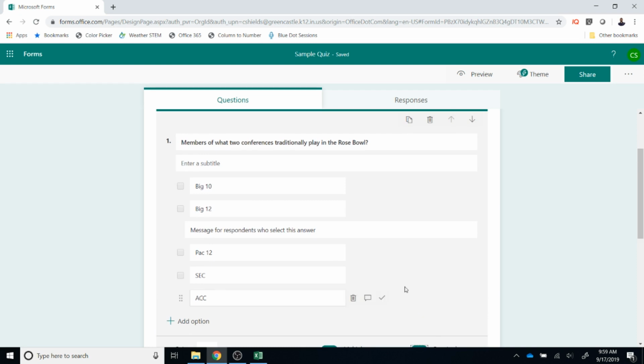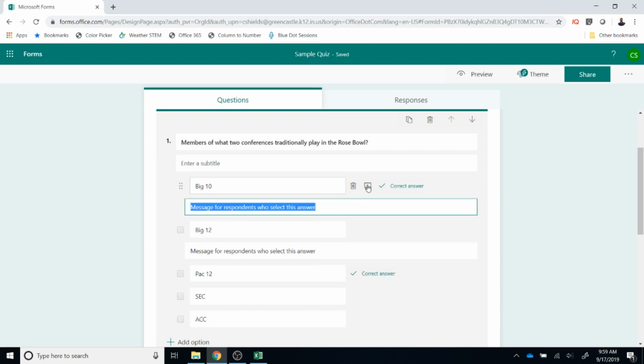this question. I can select the correct answers by moving my mouse to the right of the possible options and selecting the check mark. That allows for a correct answer to be scored. And I can also provide feedback for correct and incorrect answers by moving my mouse to the same location to the right of each option and selecting the bubble. And I can then type in a message for respondents to see who select that answer.